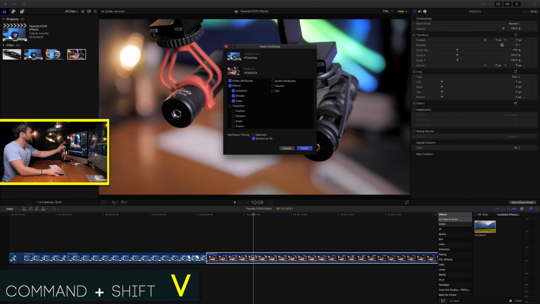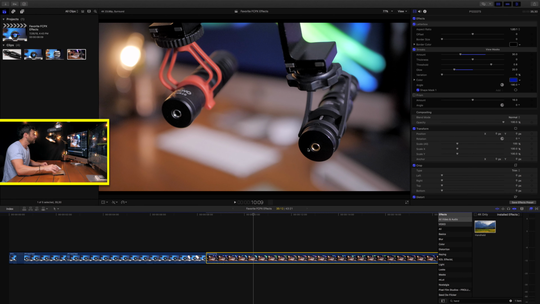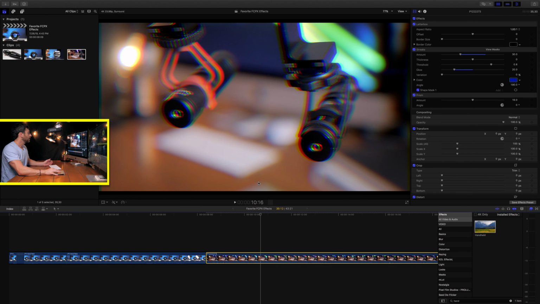That is going to then ask us, do we want to allow the letterbox, the streaks, and the prism effect to be implemented to this shot? And I'm going to say absolutely. This is what I find is the quickest way to take some settings from one kind of camera angle or edit that you've made that you really like, and then implement it to the next shot. So Command C, Command Shift V, bam. Now those settings are on here. And there we have it.